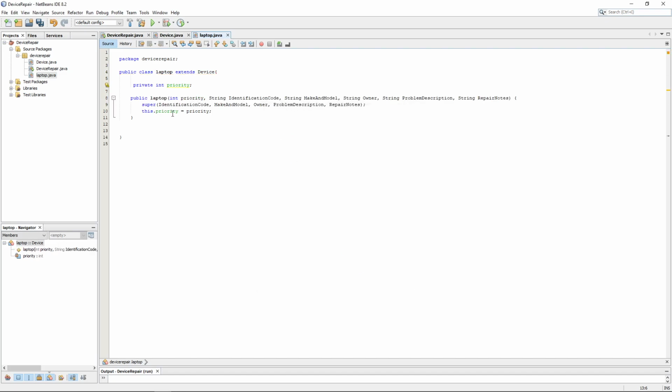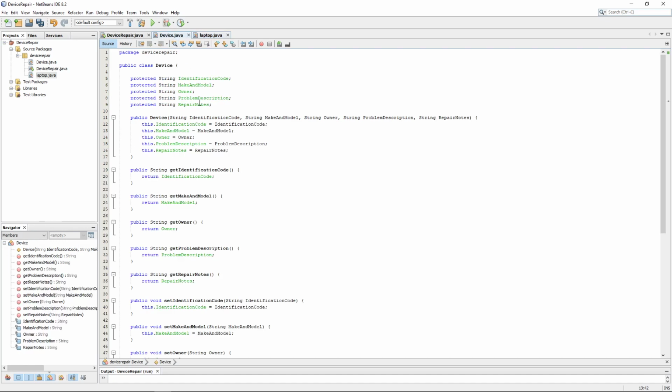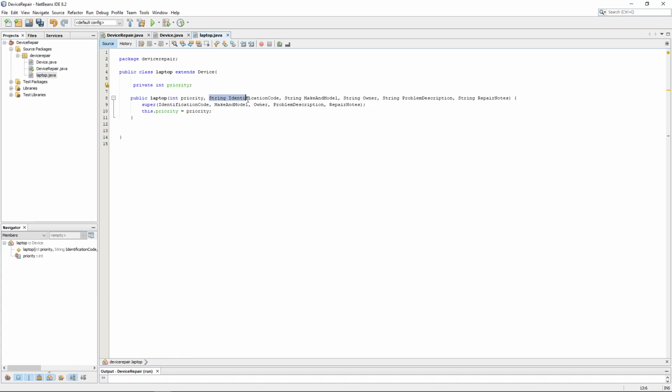So you just need to give it the constructor. I'm going to cheat and do the insert code. Give it the constructor. Notice at this stage that this constructor is slightly different to the one in my device class. So I've got 1, 2, 3, 4, 5 strings. In this one, I've got my 5 strings, but I've also got a priority integer. So it's also said that I need to give it a number to start off with for the priority, just to set that.